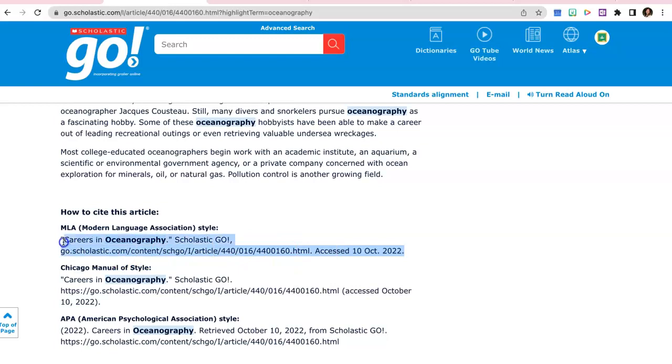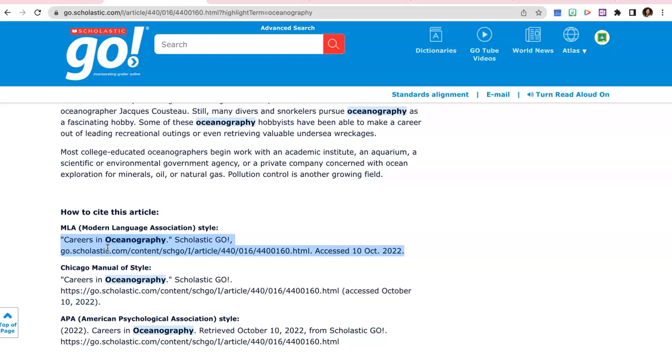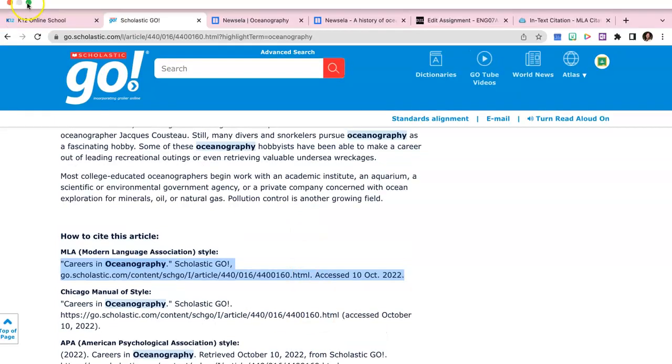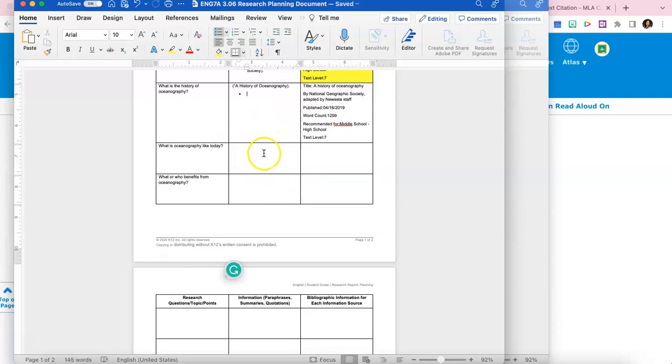It creates the citation for you. So if I copy this, I like to highlight it. You could highlight this, right click and click copy, or depending on what computer you have, you could press Command C or Control C to copy. And then I go to my Word document, and now I want to show you something.